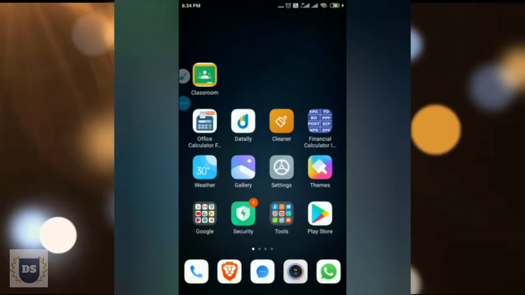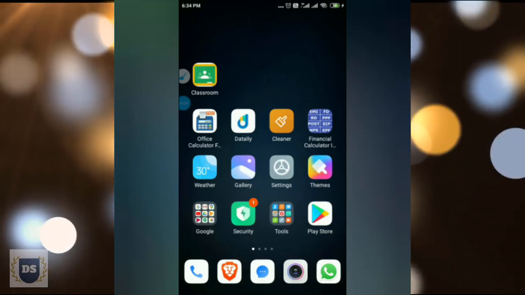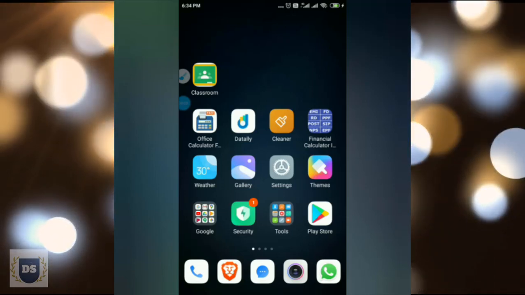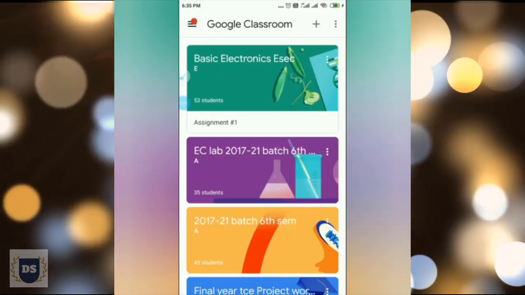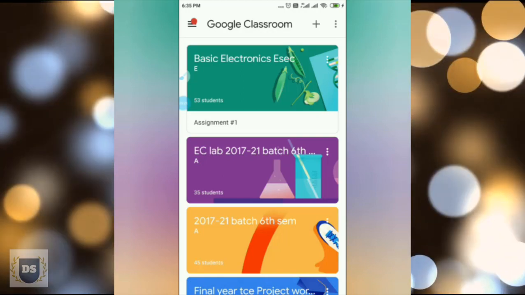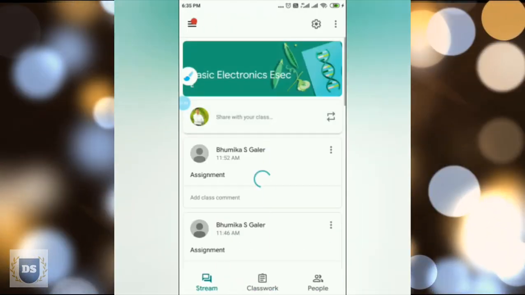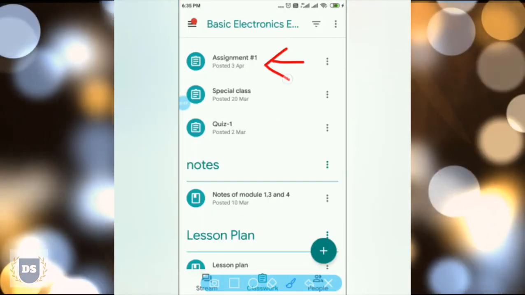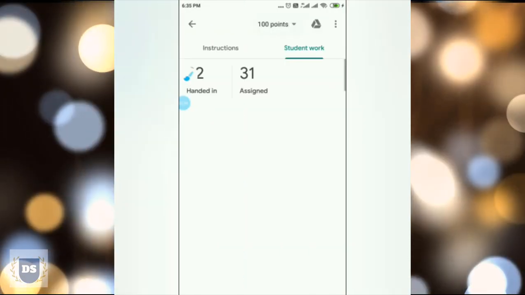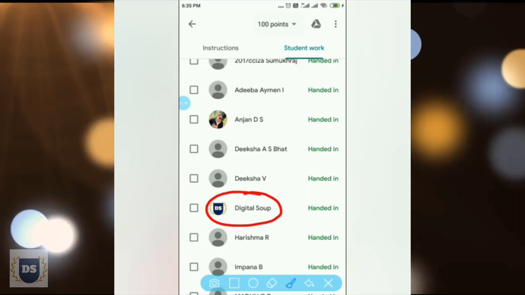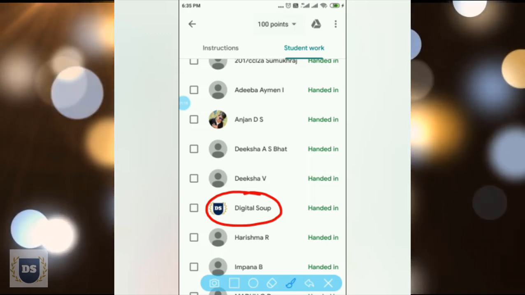On the other side of the coin, this is how the professor will get to know that I have uploaded my assignment. The professor will launch the Classroom app, where he'll select basic electronics E section, and he'll select classwork. He'll hit on assignment 1, and this is where I have submitted my assignment.